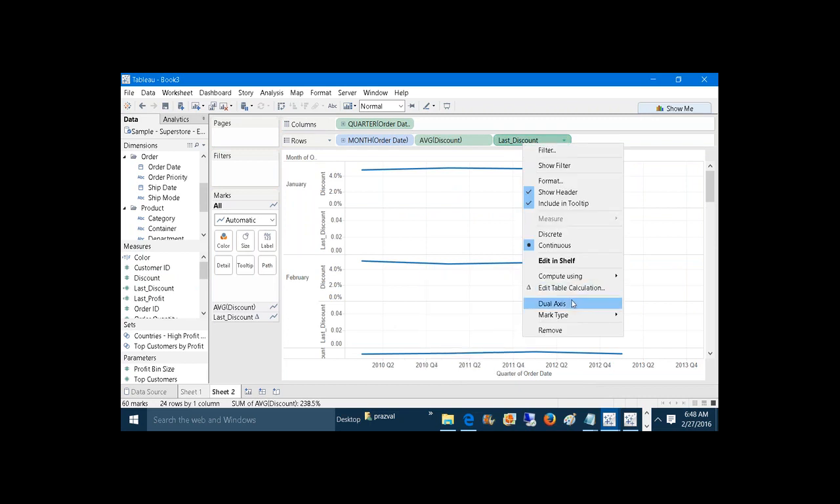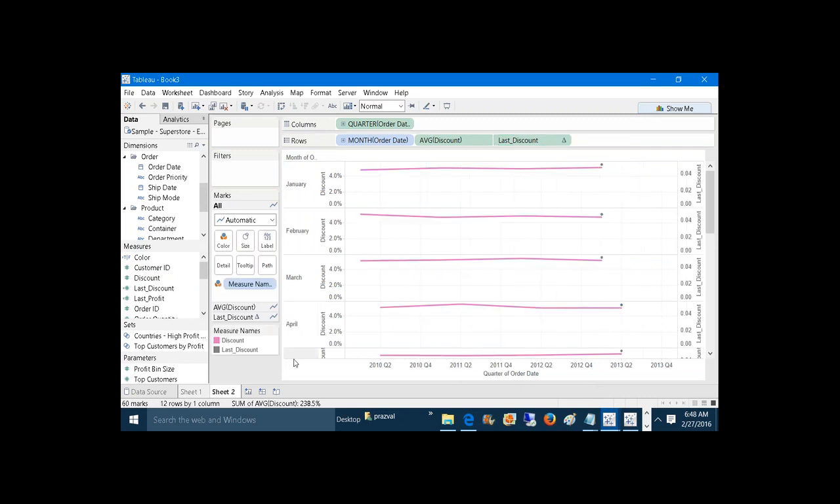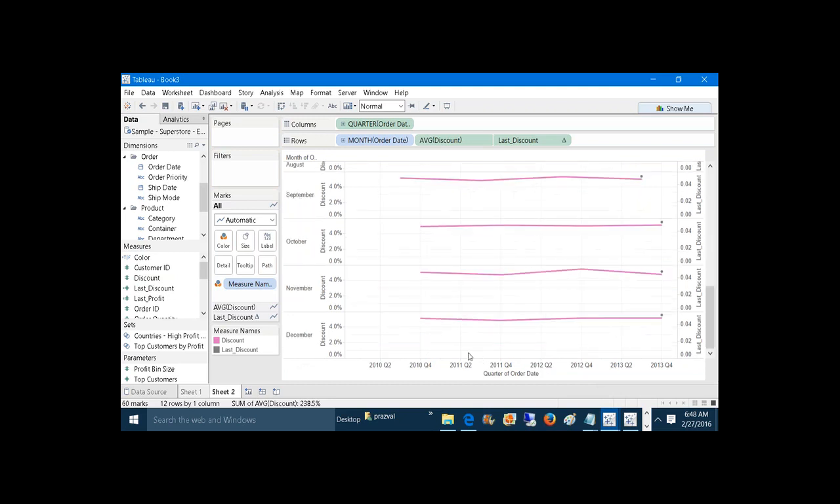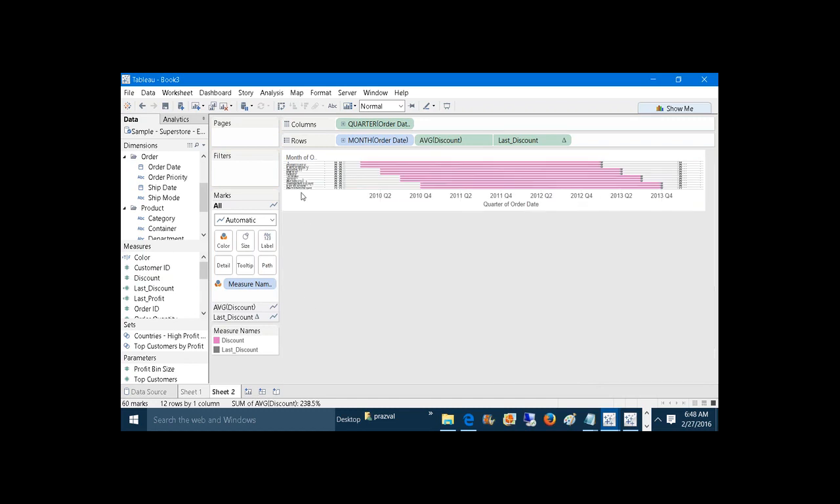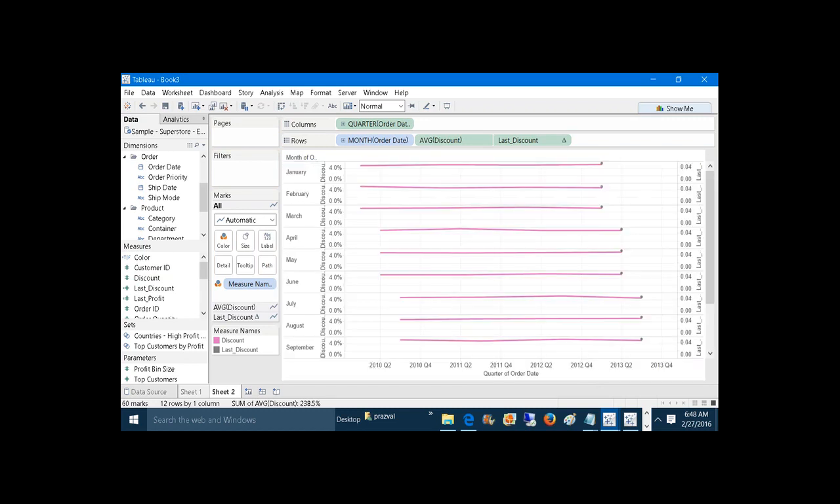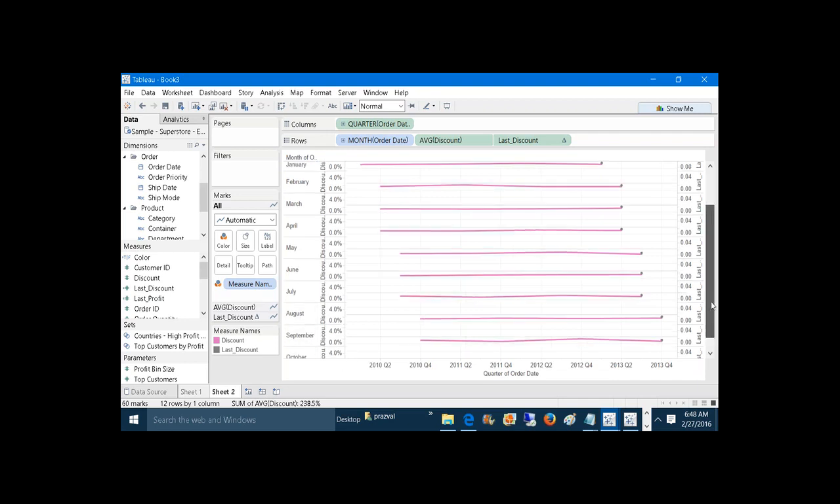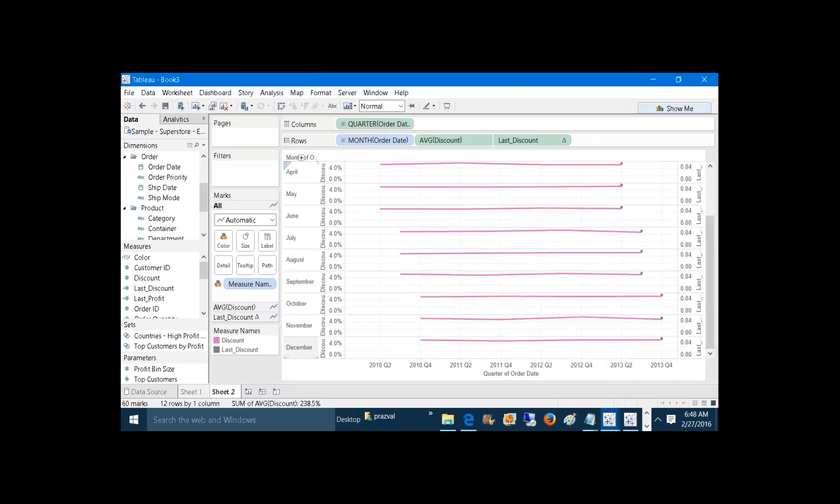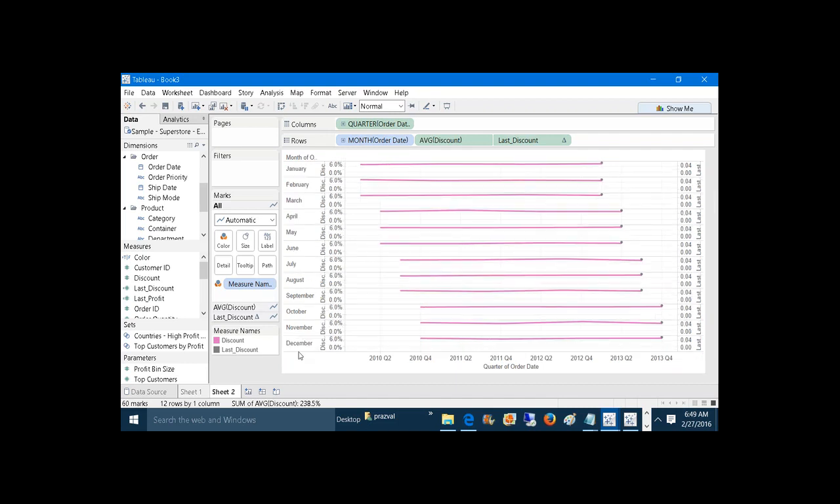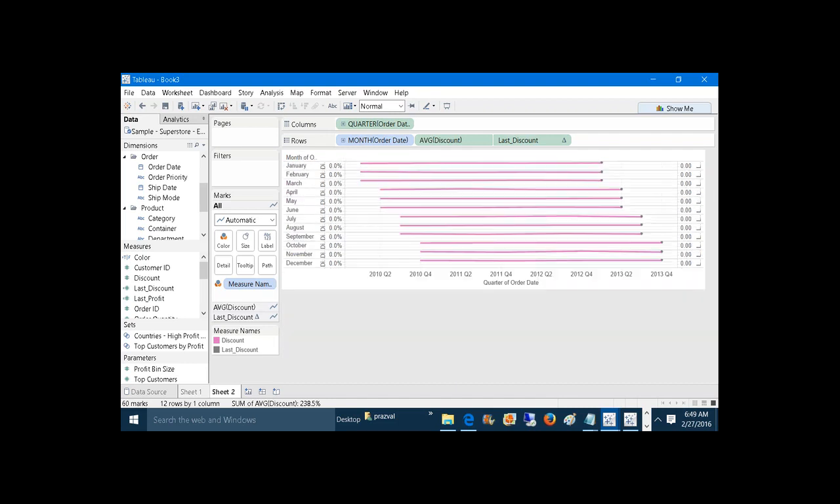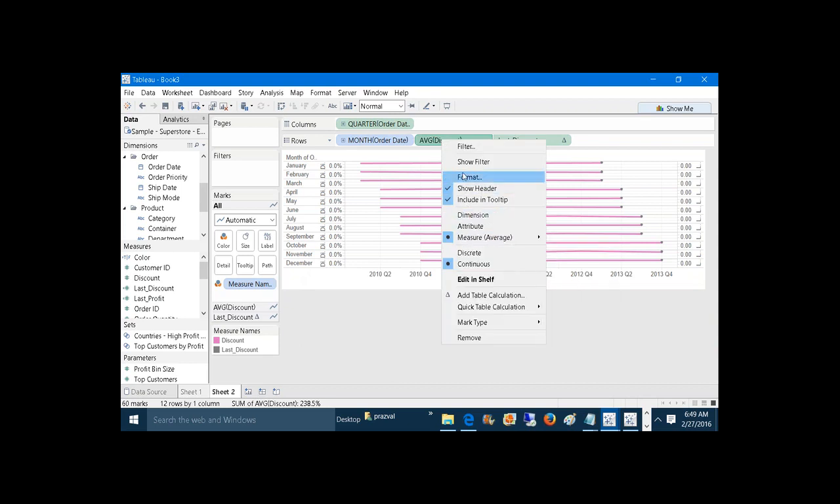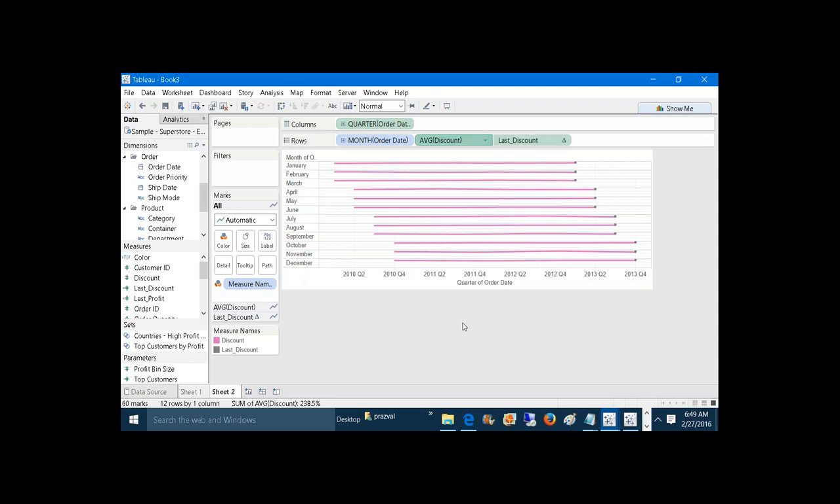Perform the dual axis. Okay, so take them in the form of, just let me move it up slightly, and then move it up a little bit. Okay. Just I'm hiding this axis. Right click, check show header. So now just increase the size of the last discount.